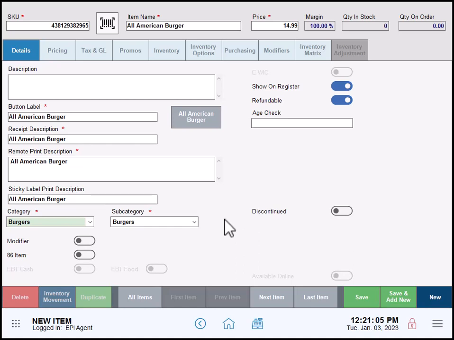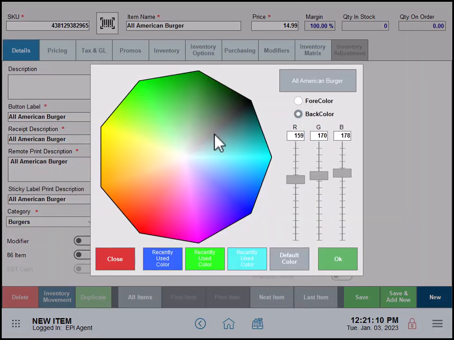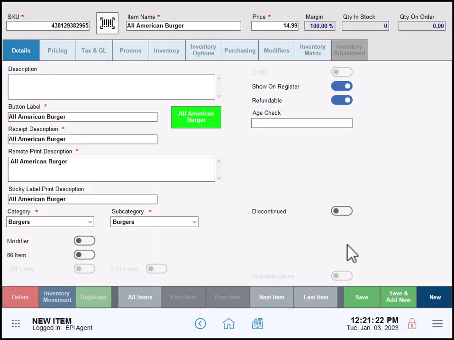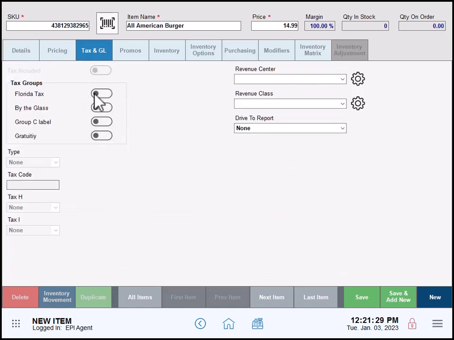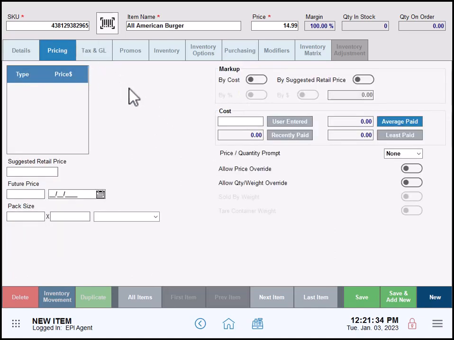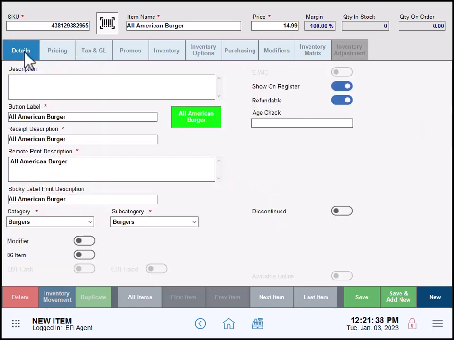Not much else we need to fill in on this screen. You do have the option to select your button color if you prefer. We typically default to this gray color because it's easy to read, but if you do prefer to customize with different colors here, you can do so, and we'll go ahead and select that green color and hit OK. Now, not much else we really need to fill in here. You do have the ability to select your sales tax for the item. And depending on the item that you're selling, if you wanted to, you can input a cost here as well. But we'll go ahead and skip that for now.